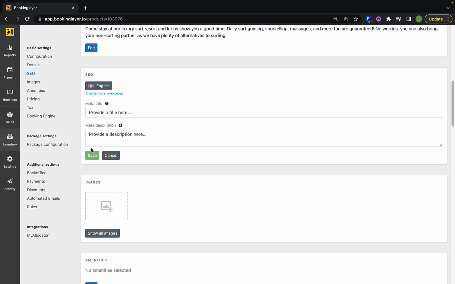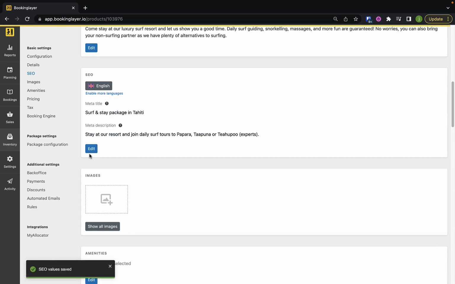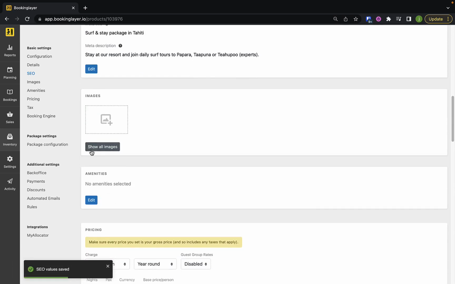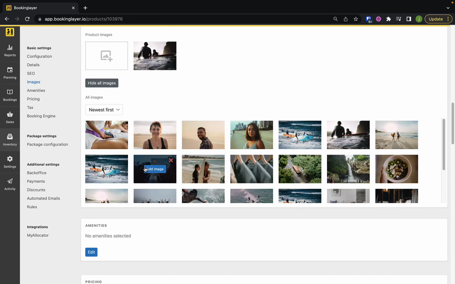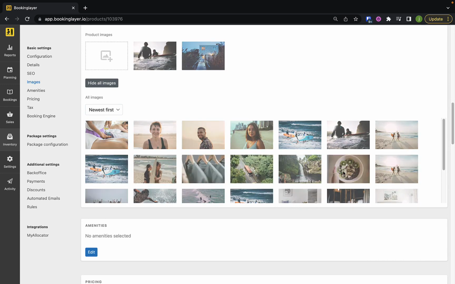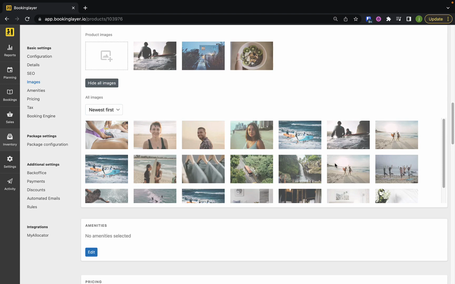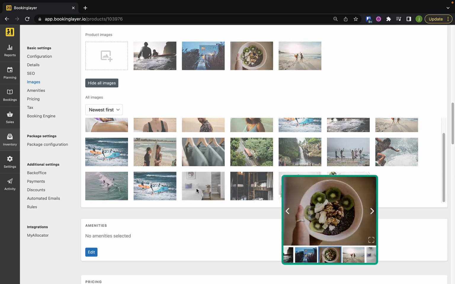In the SEO section, you can set the meta title and descriptions users will see if they find the package's booking engine page on search engines. You can then move to the Images section and upload or select the images that you would like to add to this package. When you add several images, they will be displayed as a carousel.